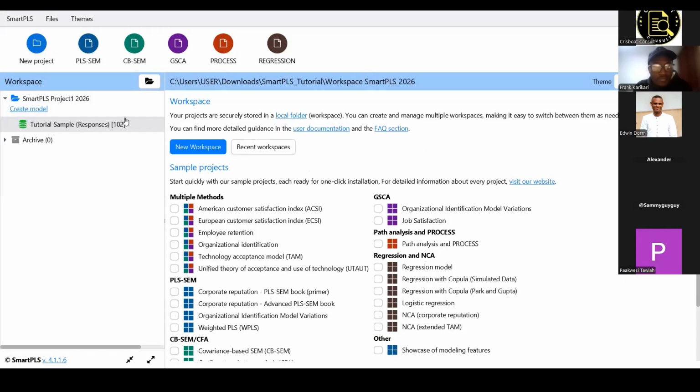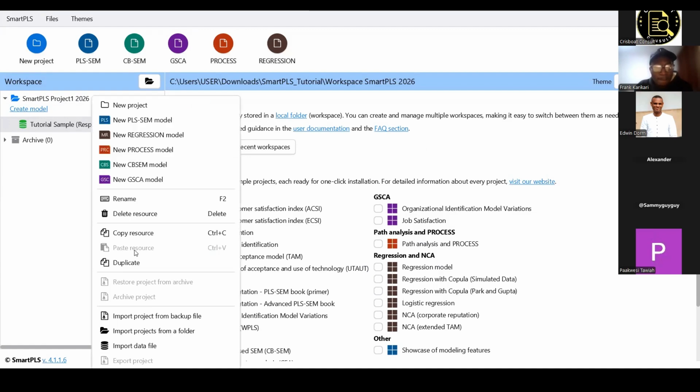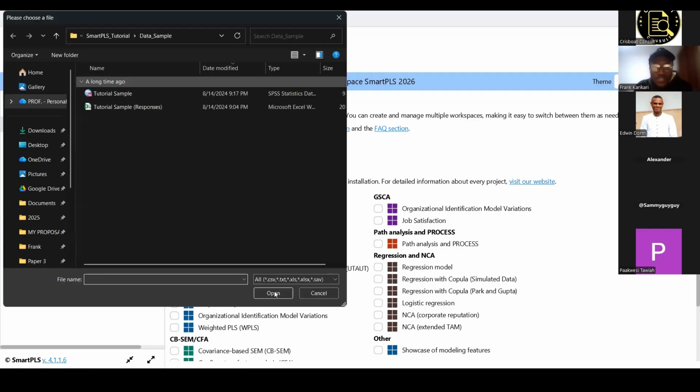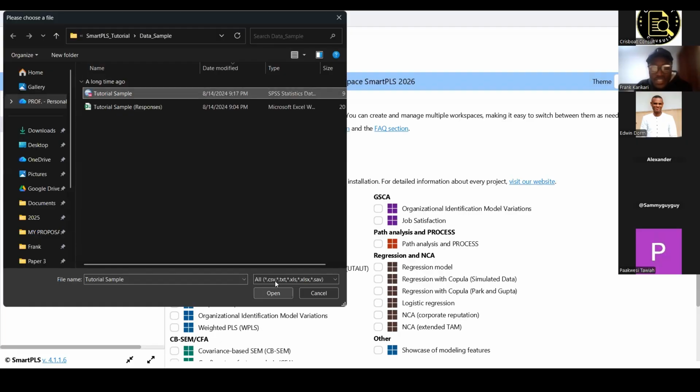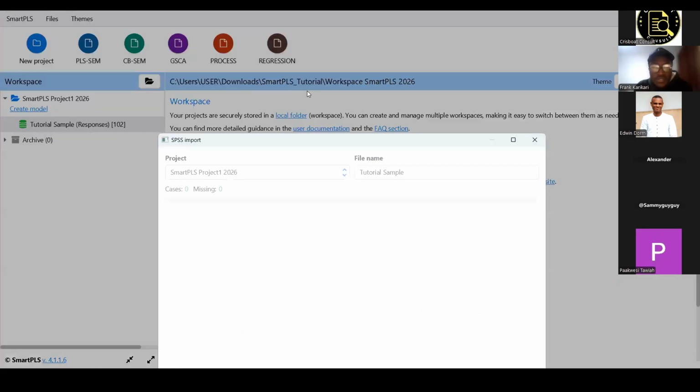Right now I have one data file within my workspace, which is called SmartPLS Project 1 2026. If I want to import another data file, I cannot see the import option here, but what I will do is right click on the data and come back to import data file so that I can import a new data file. It gives me the option to import. So you can import a CSV file, TXT file, SPSS file, or Microsoft Excel file. So let me import that. Open. So this one has also opened.